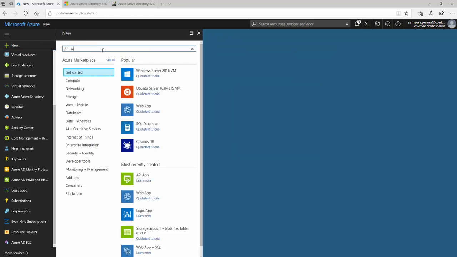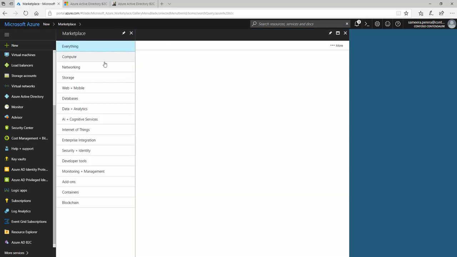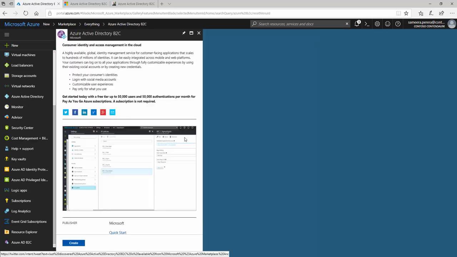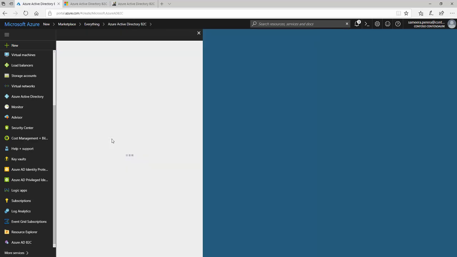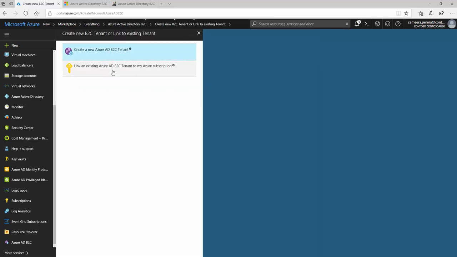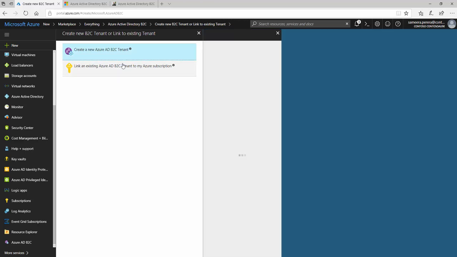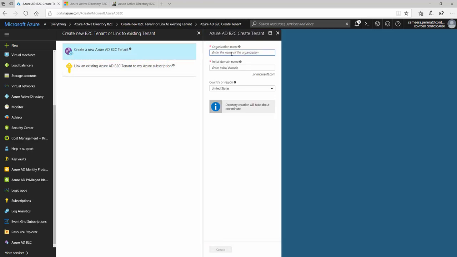The resource is called Azure Active Directory B2C. If you search for that, you will see it comes up as a resource. You create a new Azure Active Directory B2C tenant. When you create the tenant, you need to first link it to your existing subscription.